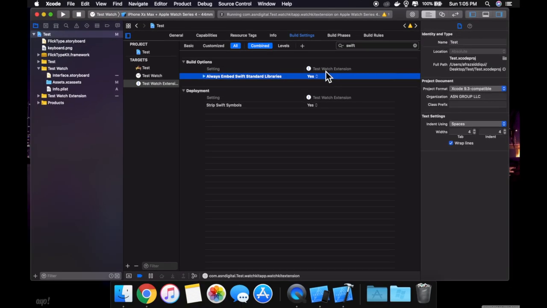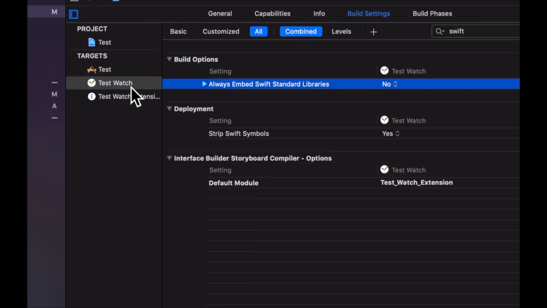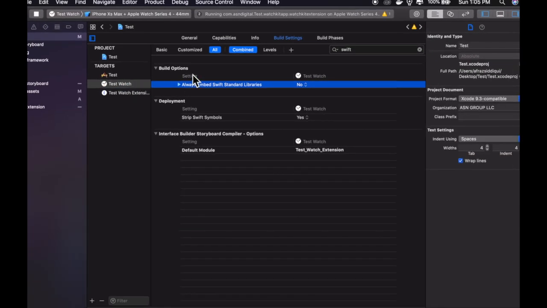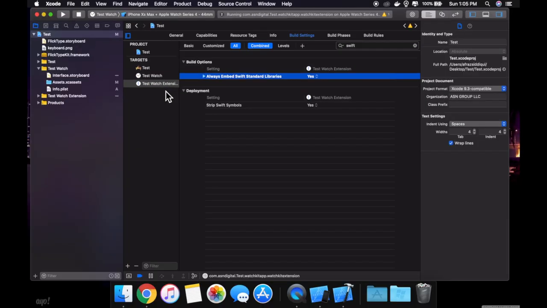I have had one instance where I had to do this for the watch app as well. However, the extension should be sufficient as you are integrating and using this framework in the extension and the watch app aspect of your application is simply going to be presenting the user interface. The underlying logic resides in the extension aspect of the application's implementation.